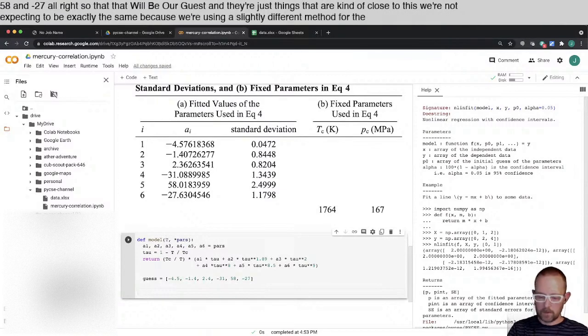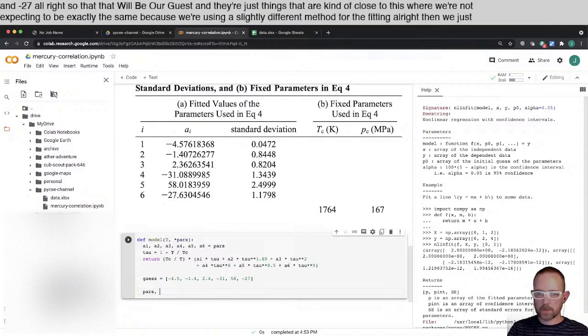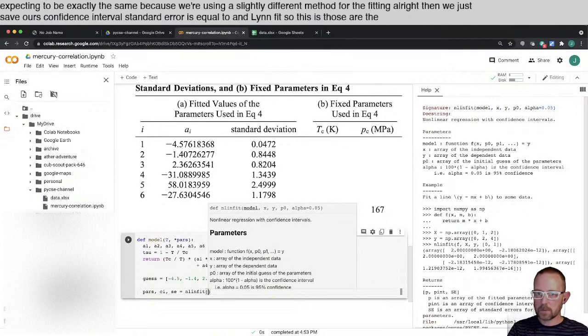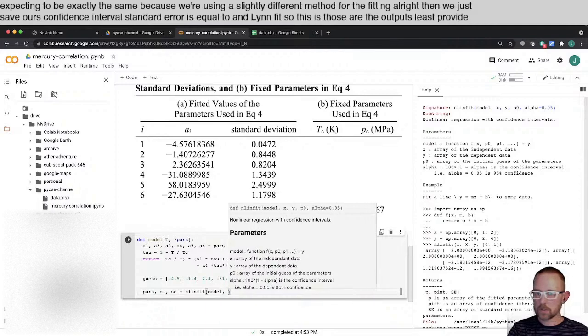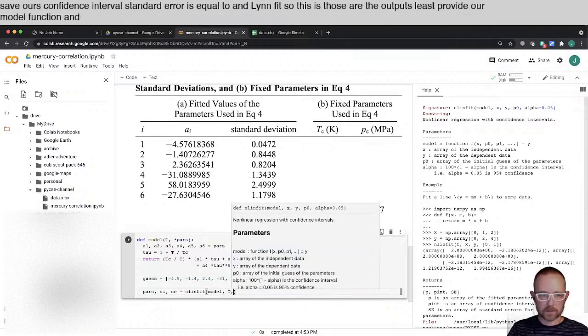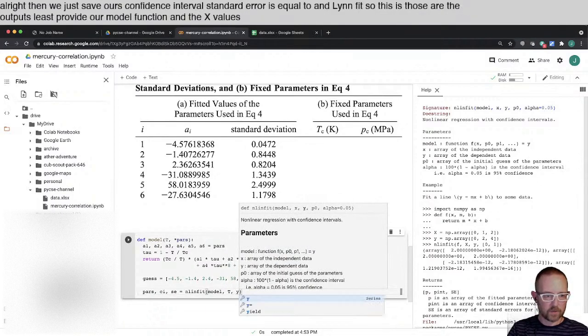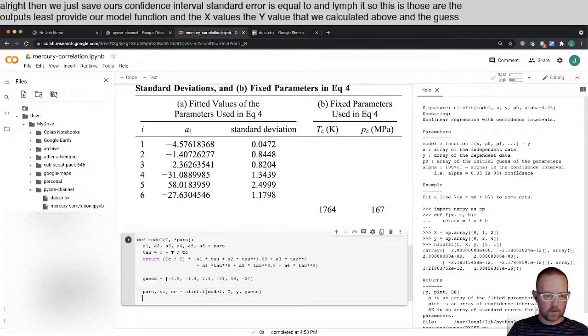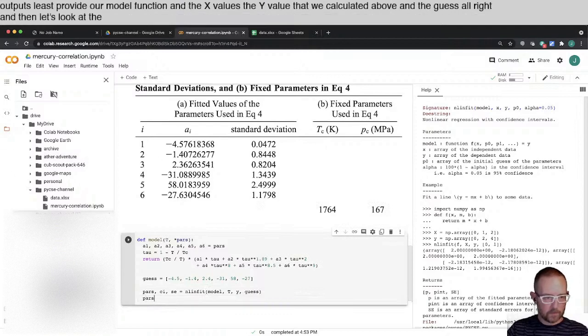All right, then we just say pars, confidence interval, standard error is equal to nlinfit. So those are the outputs. We provide our model function and the x values, the y value that we calculated above, and the guess. All right, and then let's look at the pars right away.